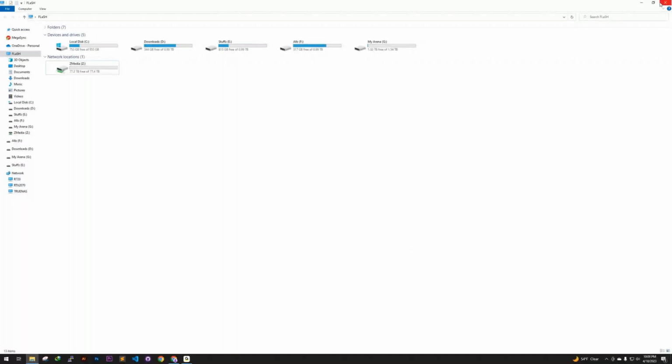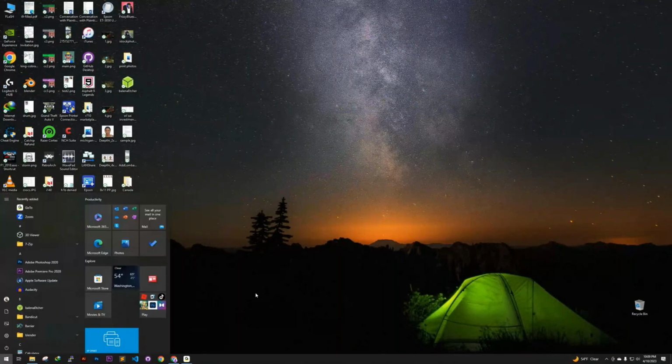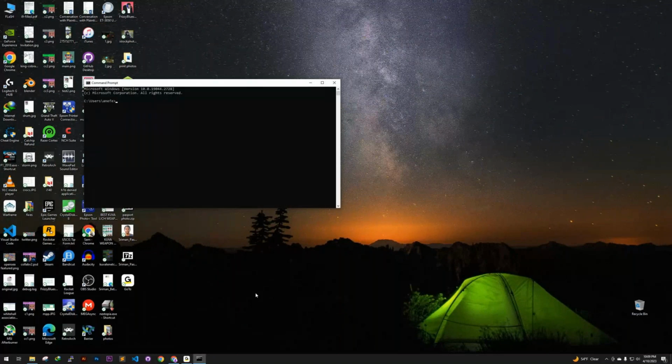First open the command prompt and check whether Java is installed or not. Just type java. Okay, Java is not recognized as a command. That means Java is not installed.